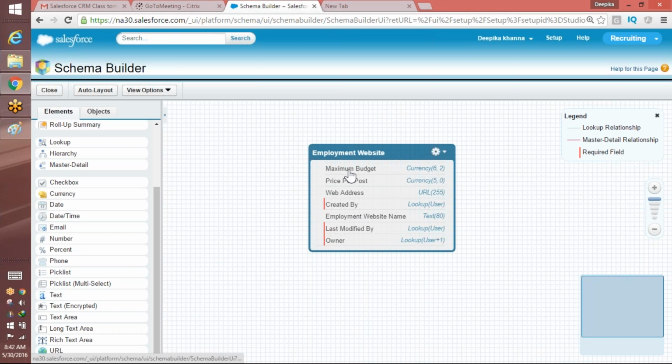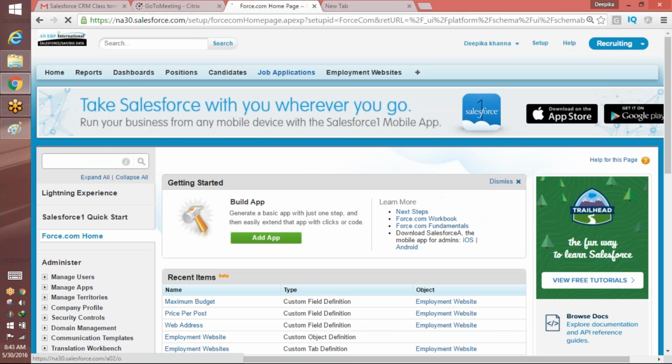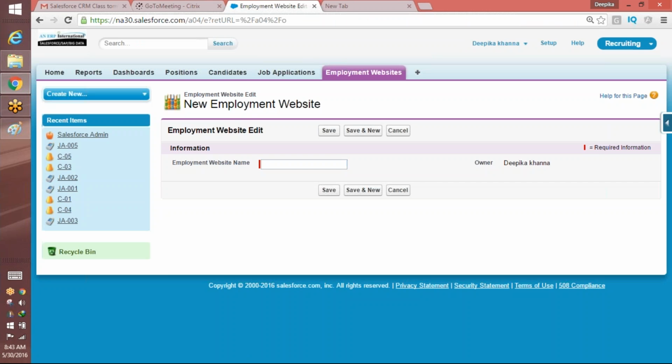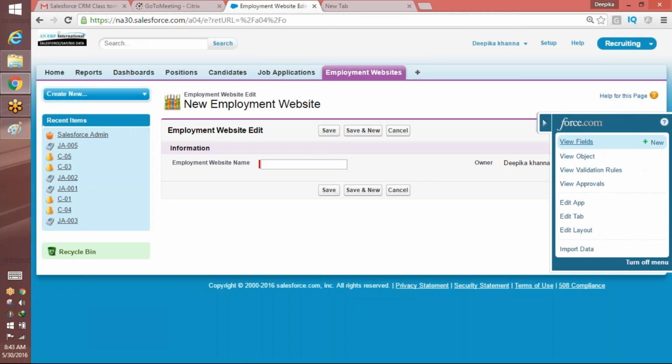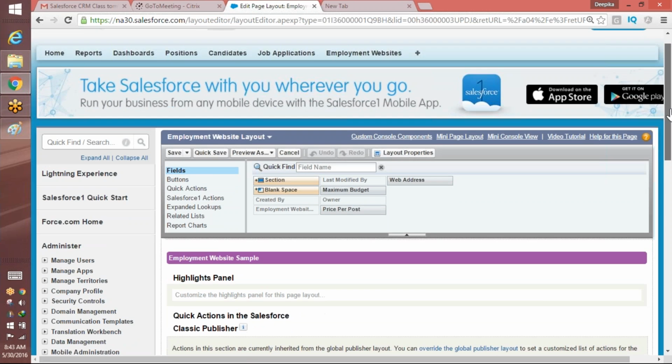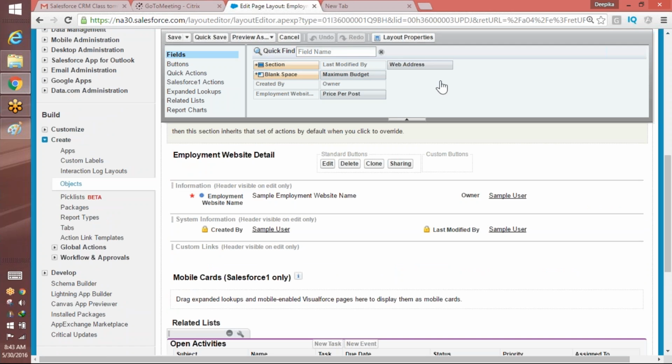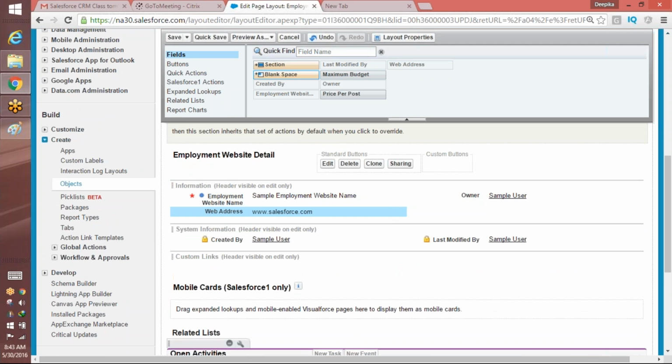Okay. So now what we have is we have created this employment website and these are the different fields. Now if I go to the setup here, I will not see those fields here because I need to manually go and add those fields to the layout of the page. So I'll click on the edit layout and then I'll add those fields below. To add the fields, I have this maximum web address. So I'm going to go ahead and put the web address.